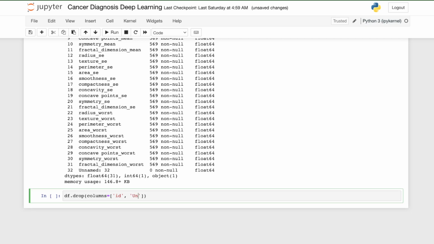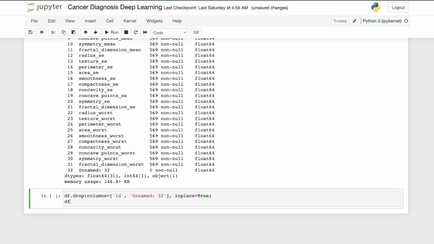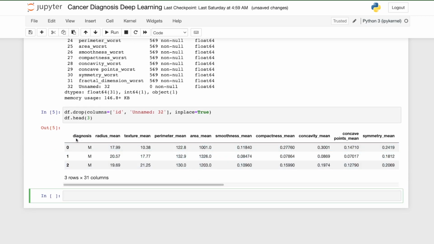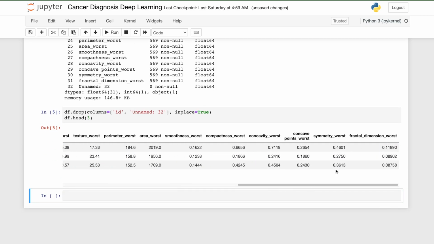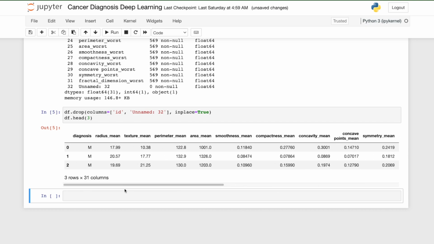Unnamed 32. And one thing you want to do is inplace equals true. This means it will drop those columns and replace the old data frame with this new data frame. Okay, so now you can check data frame.head 3. You see the ID column is gone, and also the unnamed 32 column is gone as well.